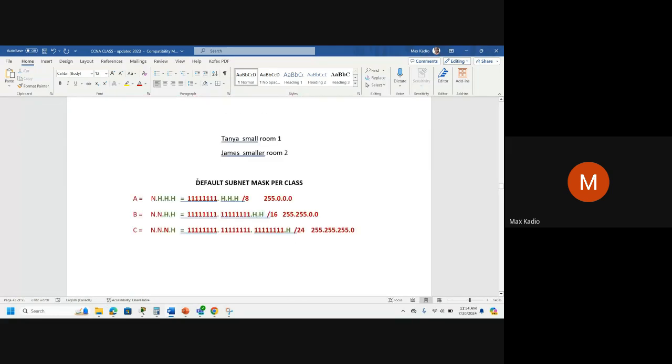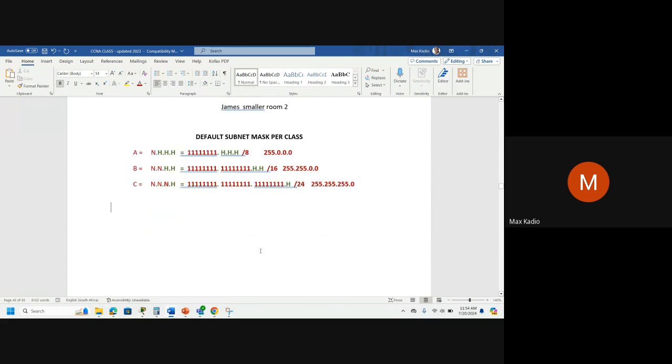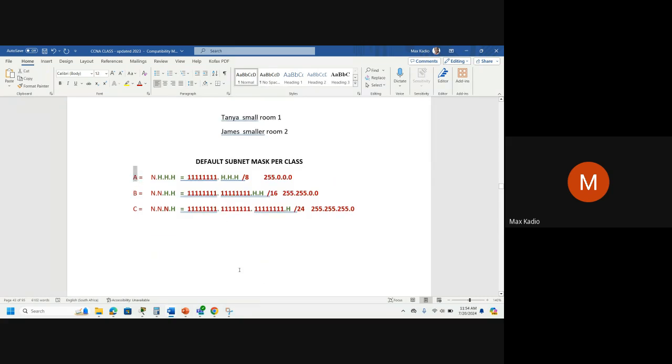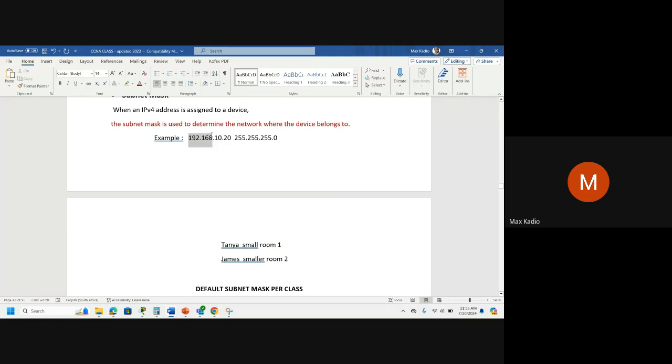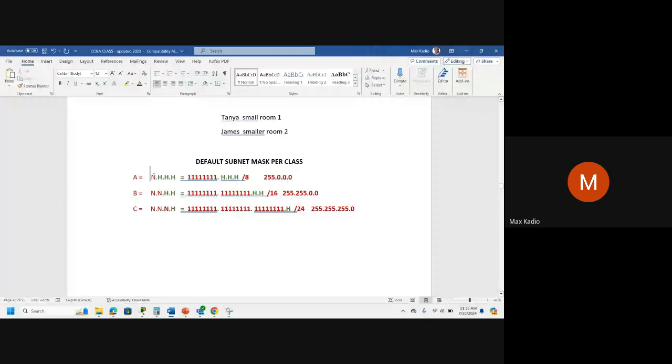Now there is something called default subnet mask per class. What does it mean? Because the IP has 4 blocks, you see 4 blocks, like 192.168.20.10, you have 4 blocks now. If you take a class A, for class A the first block will never change. This is the rule. Because the network never changes, you put all of them as 1. How many ones do we have? We have 8 ones, 8 ones or /8 or 255s.